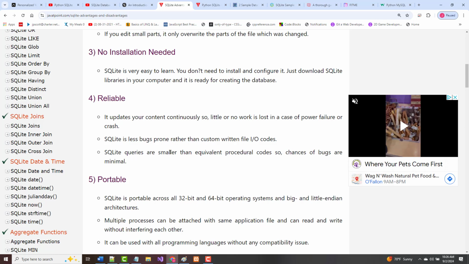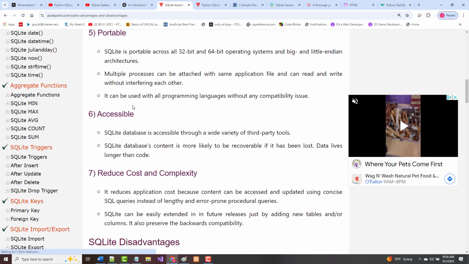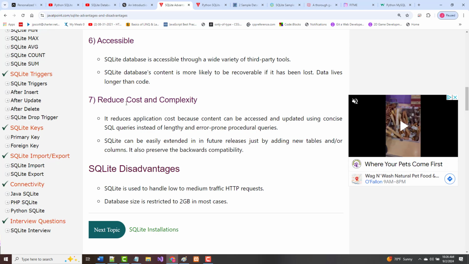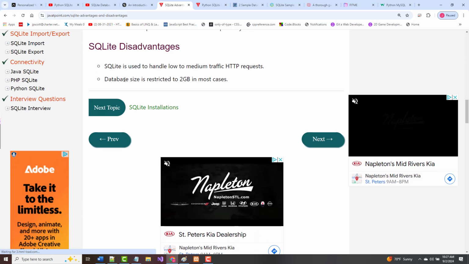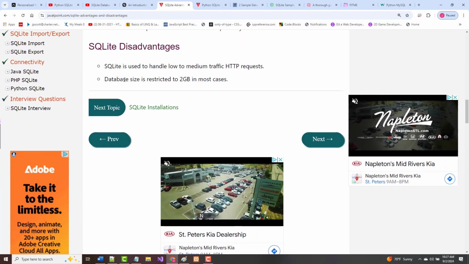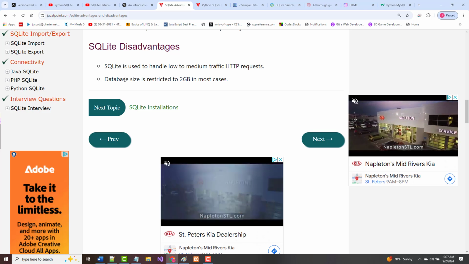As it says, just download SQLite libraries on your computer and it's ready to start creating the database for you. It's reliable. It's been around, like I said, for almost 25 years. It's portable. Again, you can use it with virtually any operating system. It's accessible, so there's a wide variety of third-party tools that can be used to work with it. It can reduce costs. It can reduce complexity. Disadvantages? All right, it says it's used to handle low to medium traffic HTTP requests.